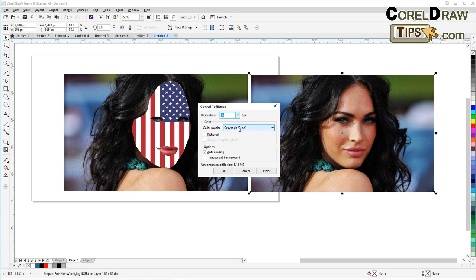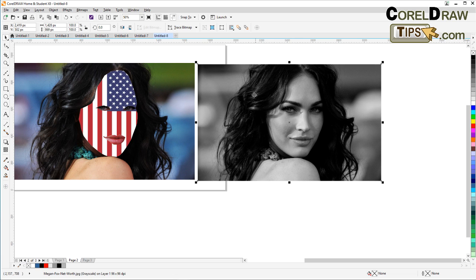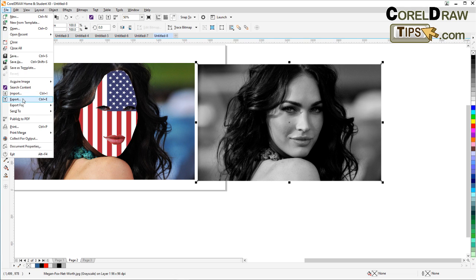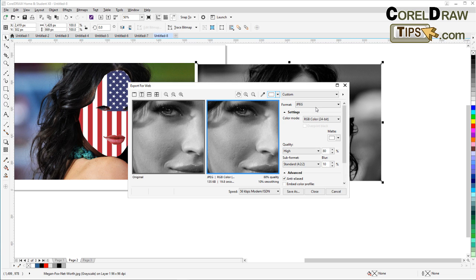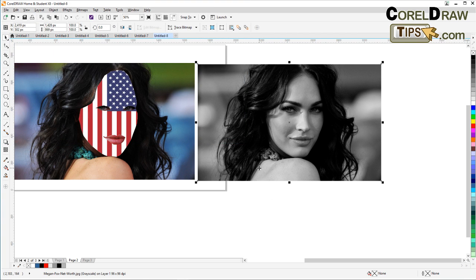I'll leave it 96 dpi, that's fine. Click OK, and then I'm gonna export for the web. Or you can also do straight export to JPEG, but what I'll do, I'll just go export for the web and then JPEG, and then click on save as. Okay, I hope this will work, and I'll just put a gray, put it in desktop and then save. Okay, so now I'm going to delete this.